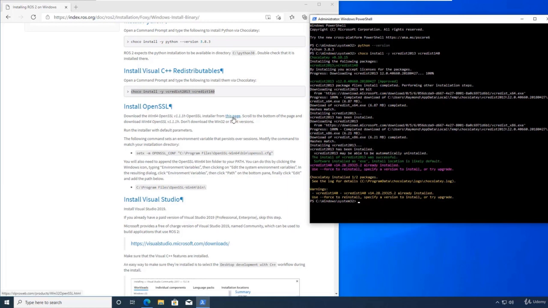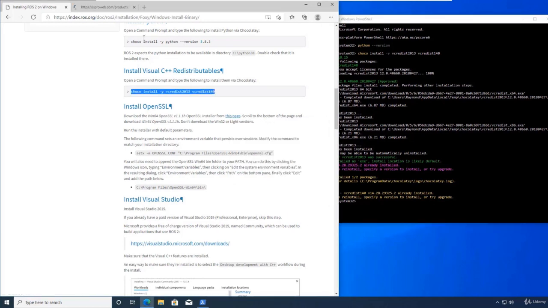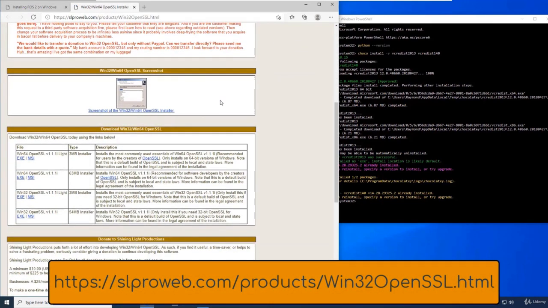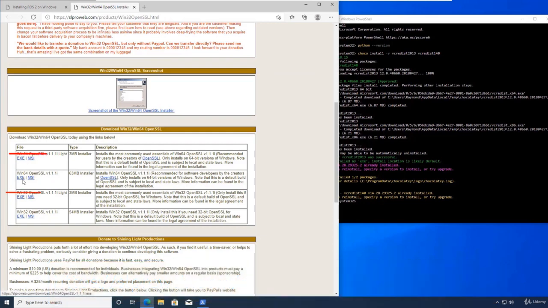I'll right-click on the link here and head over to that tab. Scroll down to the Download section. Do not download the light version. Make sure to get the full version of OpenSSL, which here is the second entry. So I will select the exe link to download.